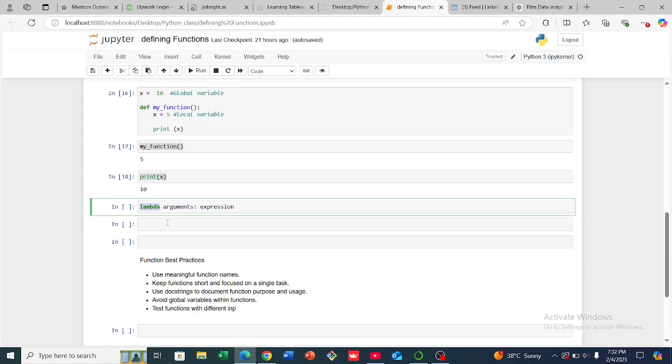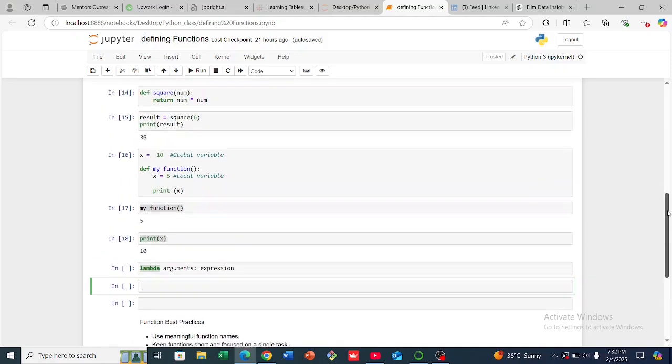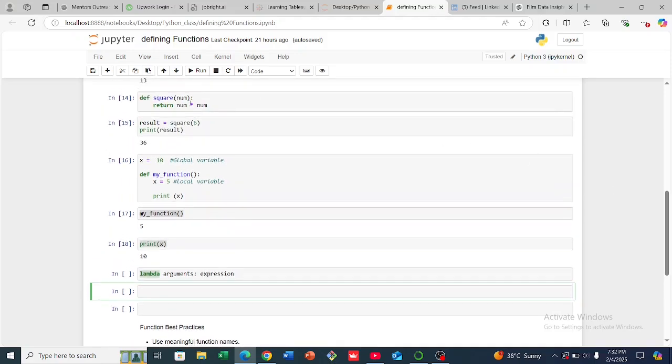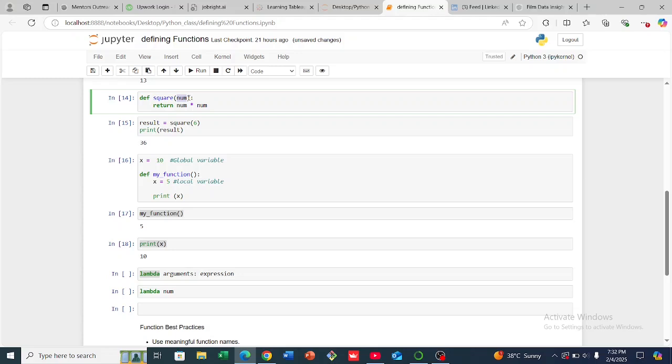So let's take a simple example of how we can make use of the lambda function. If you looked earlier, we created a square function where we got the square of a number. So let's recreate this function using lambda. So we can say lambda x here is our argument. So it's just like saying num. Let me change this to num. It's just like saying num when we pass in our parameter into our square function. So this is our argument now.